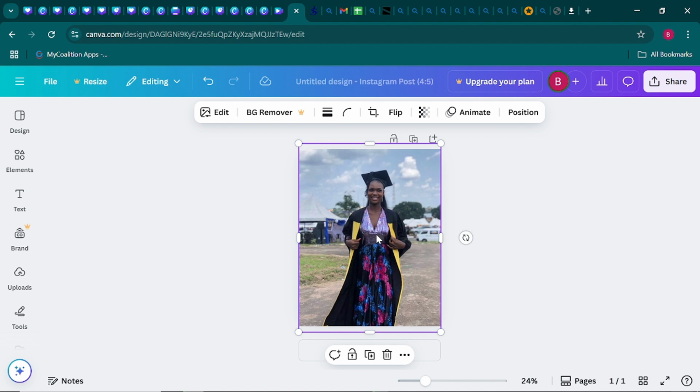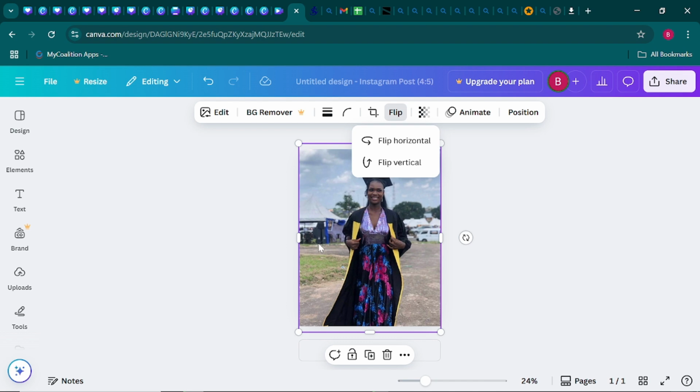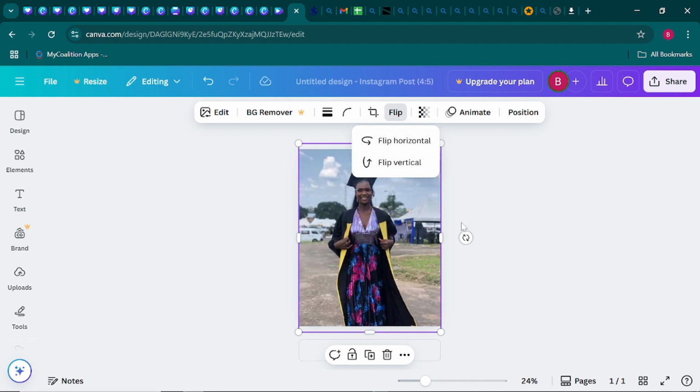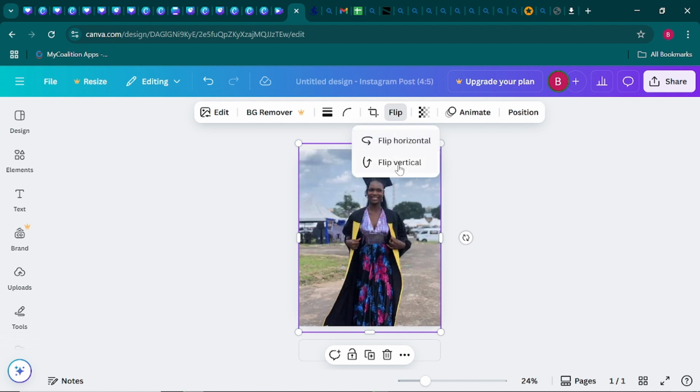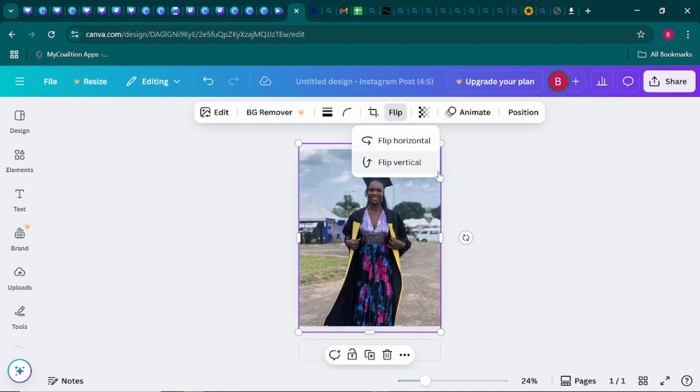If you want to flip this picture right here, you just need to come here and click on flip. You see flip horizontally and flip vertical. If we flip horizontally, you see this picture is now facing this side. Do you see what happened? It was facing this side, now it's facing like this. And if I flip vertical, see what happens? It's now upside down. So this is how the flip and the rotate tools work.